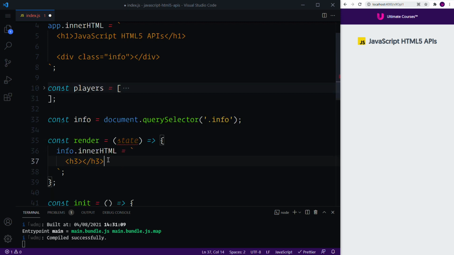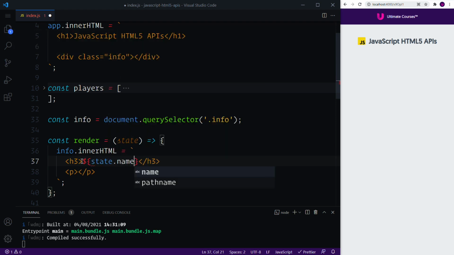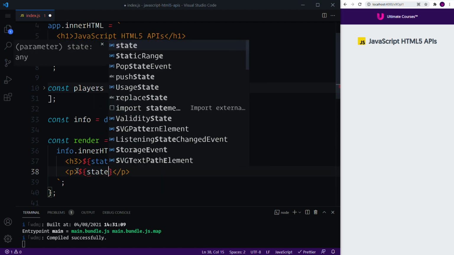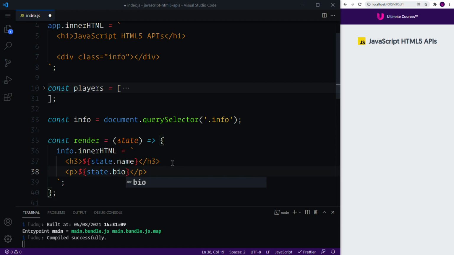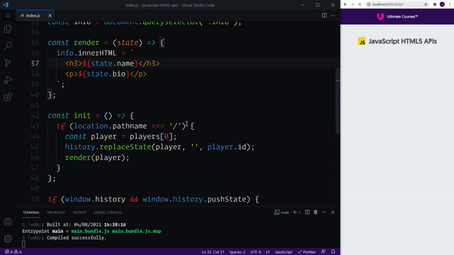So first we're going to create an H3. Underneath we can create a nice P tag. Now because our state object is available, we can then interpolate state.name, and then underneath we can interpolate the state.bio. So that's quite nice and simple, and that should finish things off.